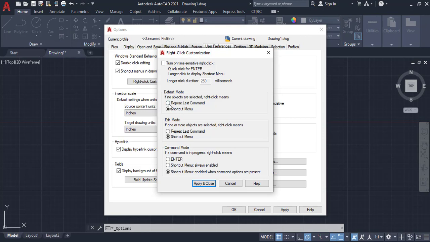In default mode, if no objects are selected, right click means repeat last command, shortcut menu. Here we will select repeat last command. If no object are selected, right click means repeat last command. Edit mode, if one or more objects are selected, right click means repeat last command, shortcut menu. We will select here shortcut menu. And finally command mode, if a command is in progress, right click means enter. If command is in progress, right click means enter. Right click means right click of mouse. So select this, apply and close.